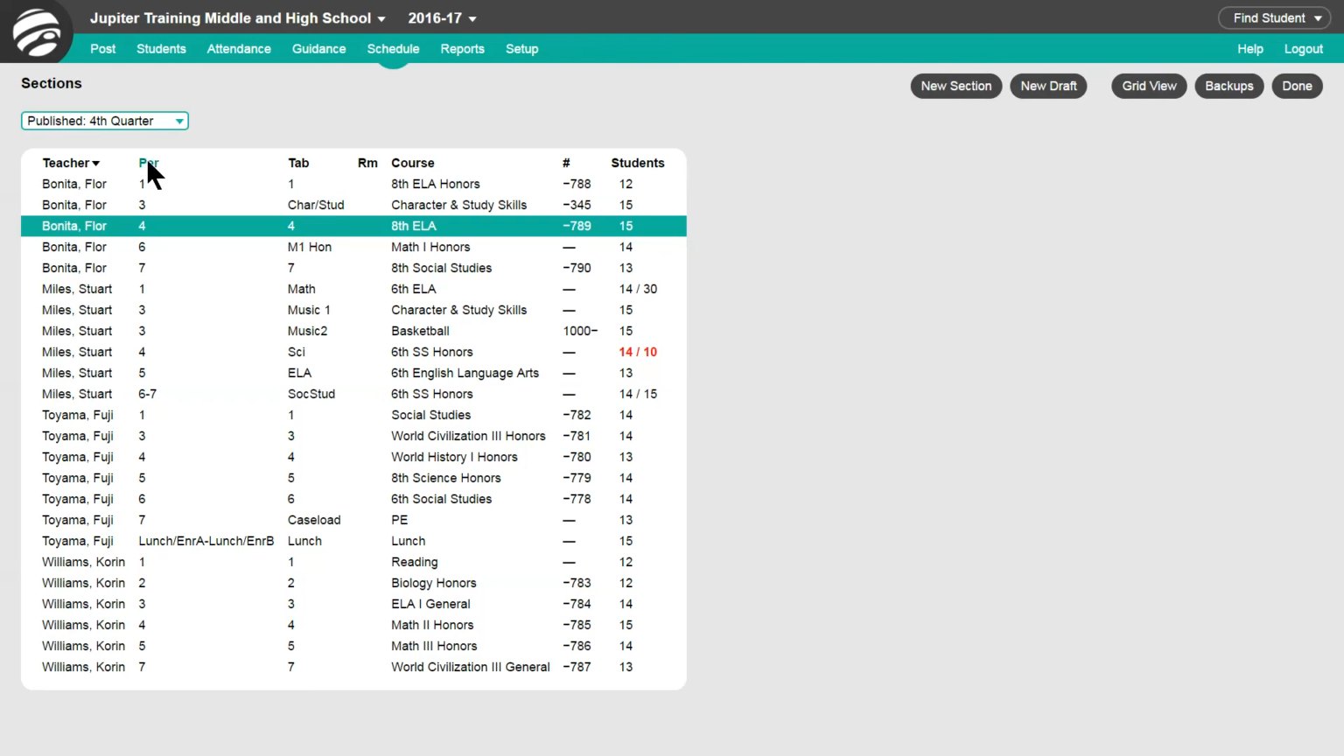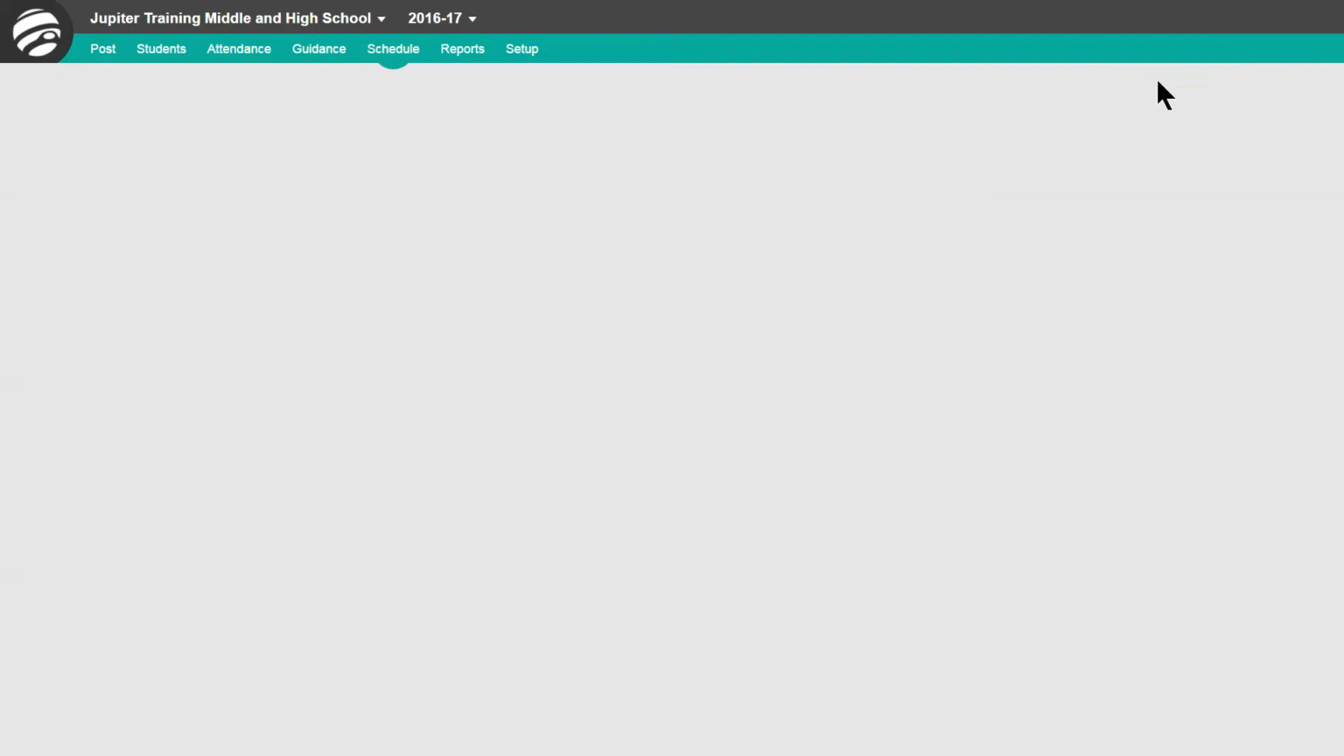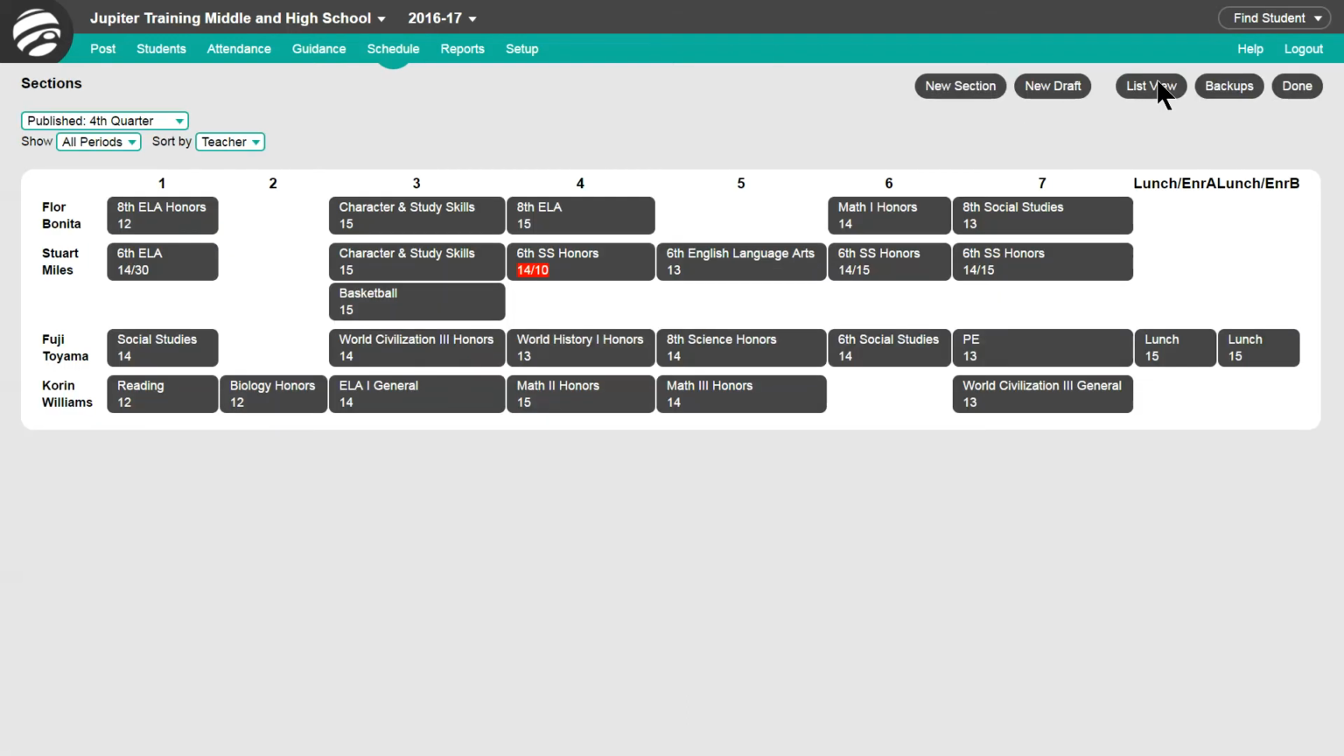You can click the column headers to sort by teacher, period, course, or room. You can also click Grid View to view the sections in a different perspective. The Sort By menu allows you to sort classes by a variety of fields, which is useful for scheduling. See our help guide and other video tutorials for more information on all these section options, as well as information on importing sections from a data file.